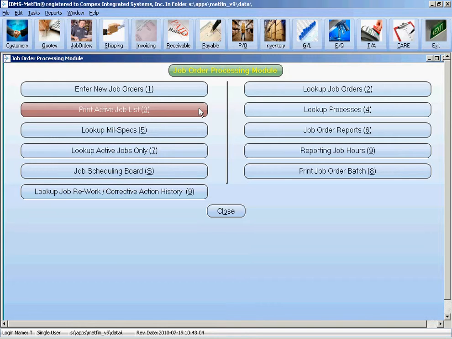So this is good for scheduling, planning. Typically the group leader or the supervisor for each department would go into print active job list to get a list of all the active jobs, so they can plan accordingly.